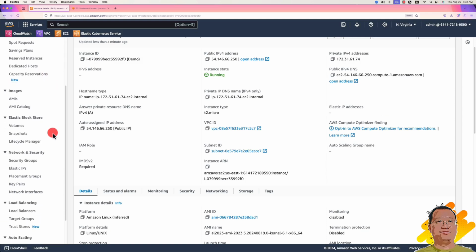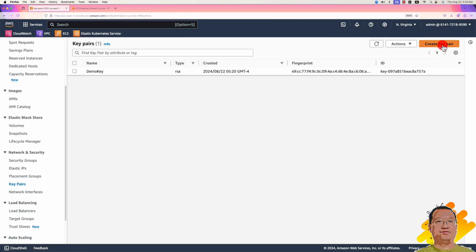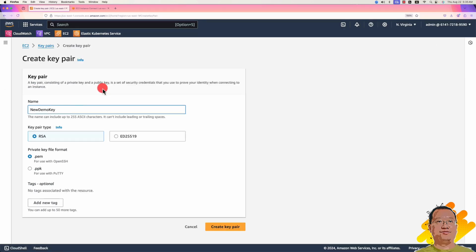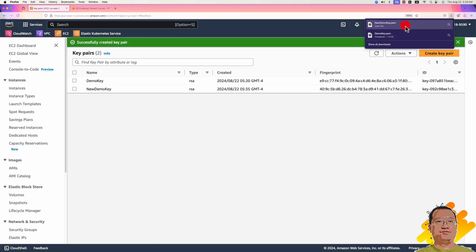In the left side navigation menu, click Key Pairs. It's under the Network and Security section. Click Create Key Pair. The key name is new demo key. For the other selections, use the default values. Click Create Key Pair. It will automatically download the private key file.